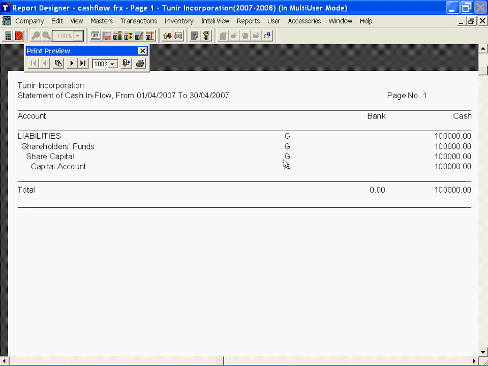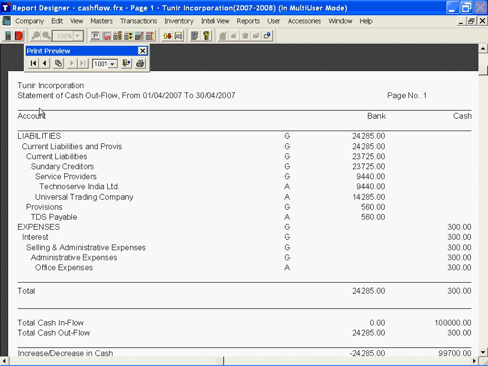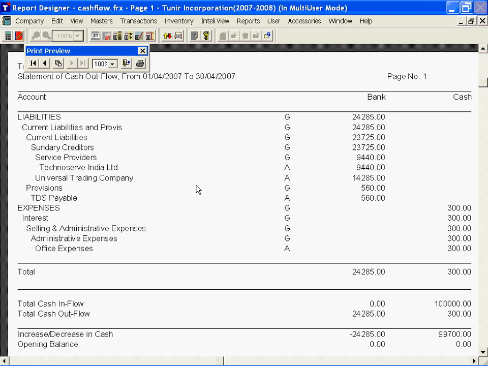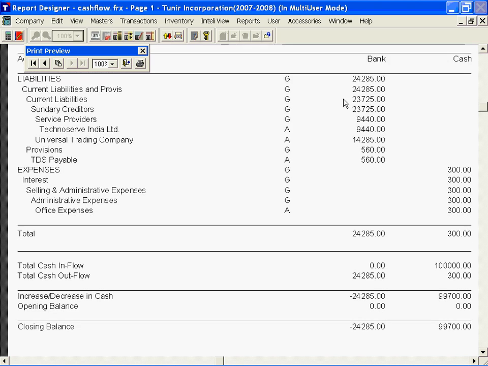The second page is showing cash outflow. It is showing outflow to different groups and accounts. To liabilities, this much. To expenses, this much. Total cash inflow, total cash outflow, and increase, decrease in cash. As we have no inflow in bank, just transferred funds from cash to bank, it is showing the bank in minus.